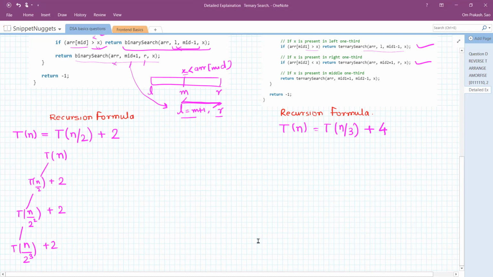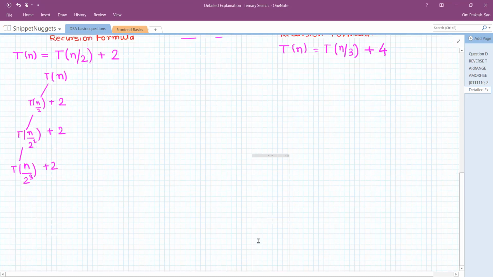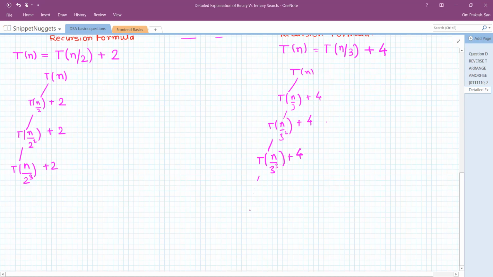Let me just make this page a little taller. Okay, that is fine. But in this case, the recursion tree will look quite similar. T(n/3) plus 4, T(n/3^2) plus 4, T(n/3^3) plus 4, till the point we get reduced to the one size array. Similarly here, till the point we get reduced to 1. And every time, it will be plus 2 at each step, plus 2, plus 2, and plus 4, plus 4.